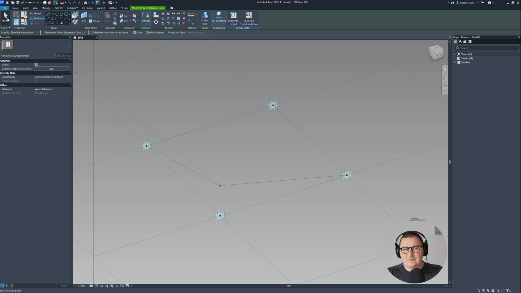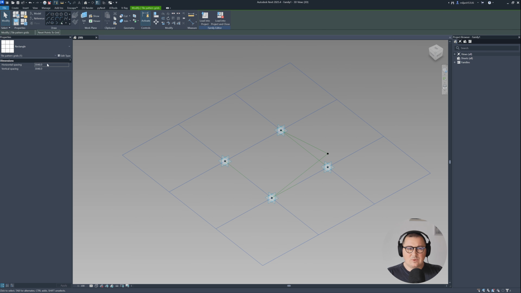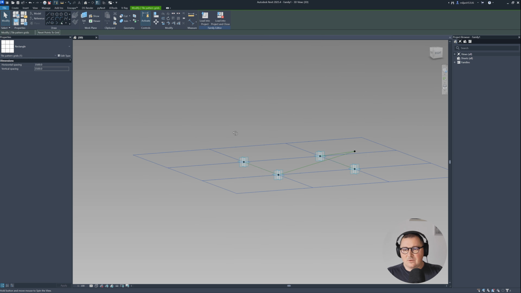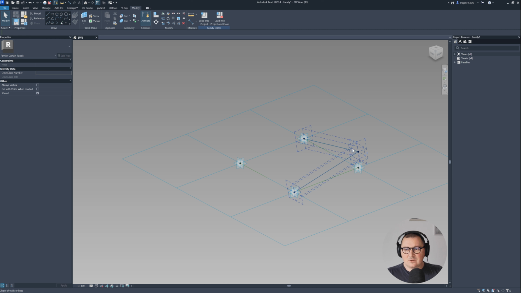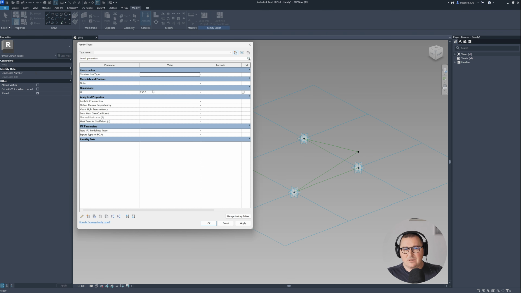So we have it, and we can make a quick check here. If I select our grid, you see that we have the horizontal and vertical spacing. Let's go to 3.5 meters by 3.5, for example. You see that it follows, and I can also select our dot and make this 500. So you see that this follows.